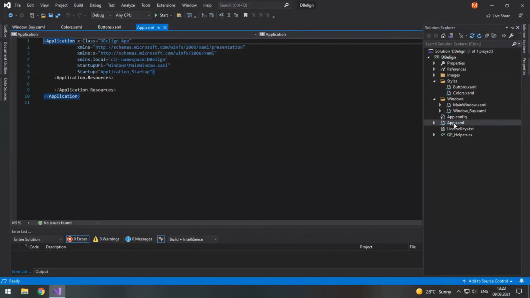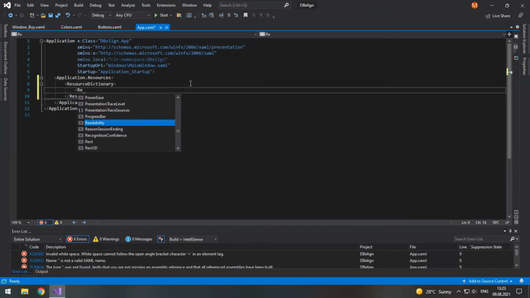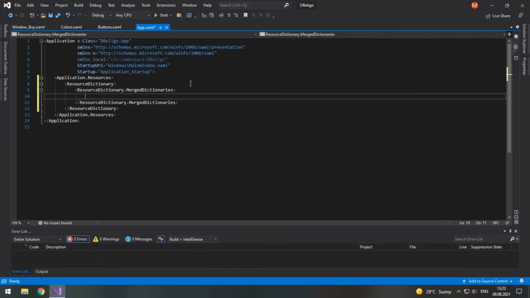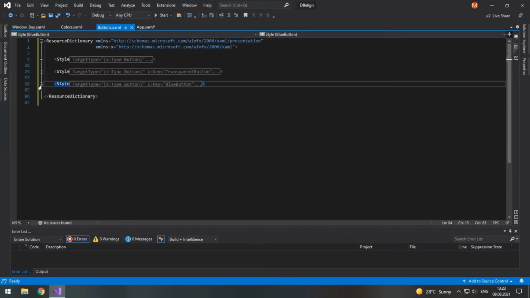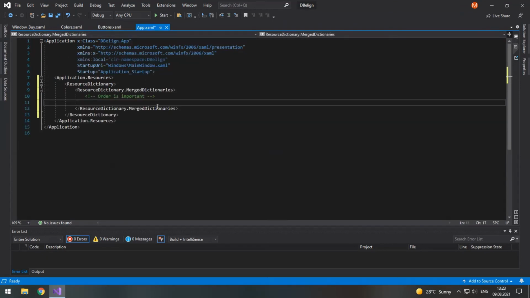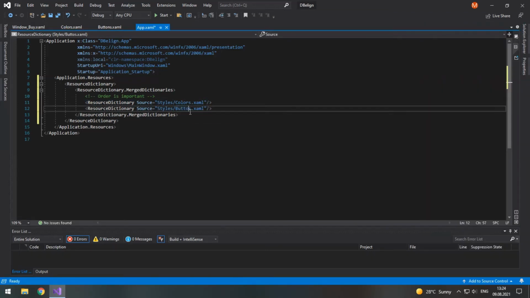So go to app.xaml and here in application resources, create a resource dictionary. Inside type resource dictionary dot merged dictionaries. And here we will include 2 resource dictionaries. And here is an important moment. The order is important. So first, we will include colors and only then buttons, because our blue button uses a style which is inside colors. So let's type resource dictionary, source is styles, which is our folder, and colors.xaml, which is the file name here. And the next one is buttons.